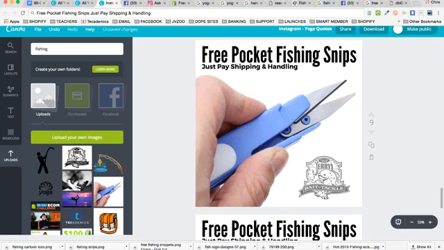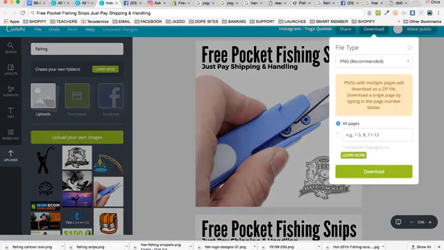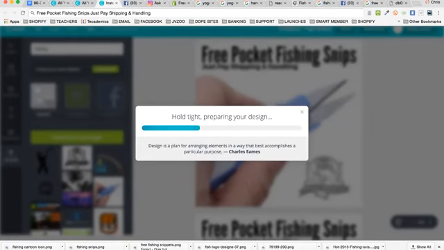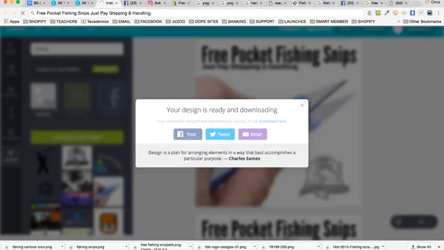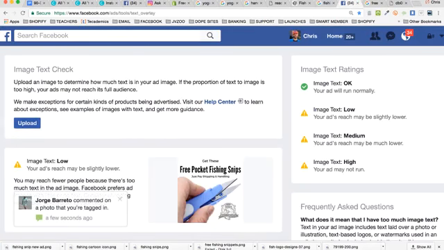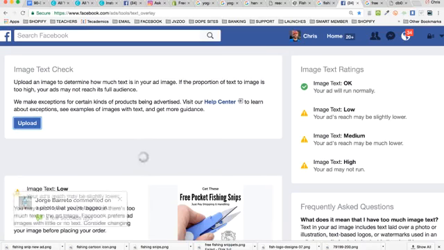Okay, let's go over here to 9. Let's download. Let's press 9. And let's call this fishing snip, new ad, something like that. Fishing snips, new ad. Let's save it. And now let's go back to that 20% text rule. And let's upload another one. Let's upload our new ad. And let's see what this thing says about it.